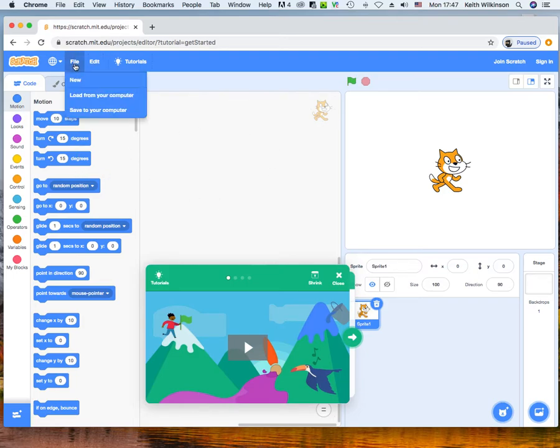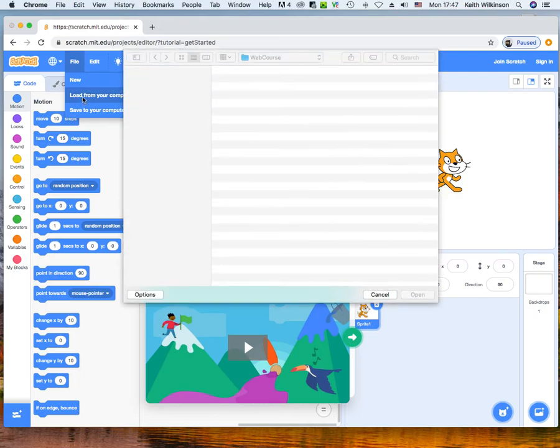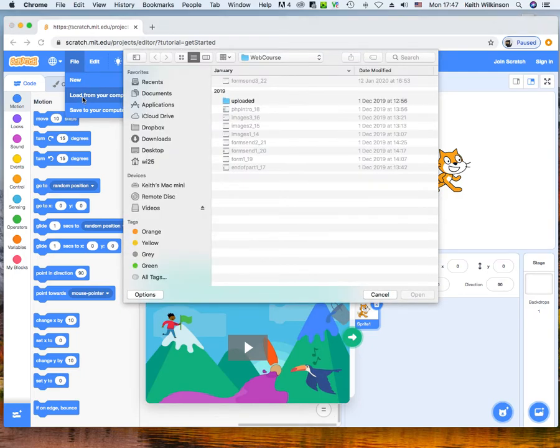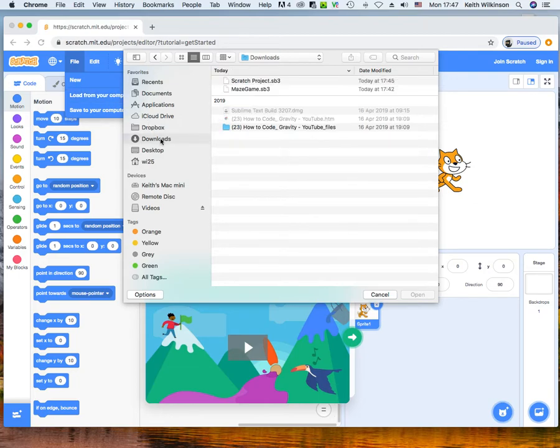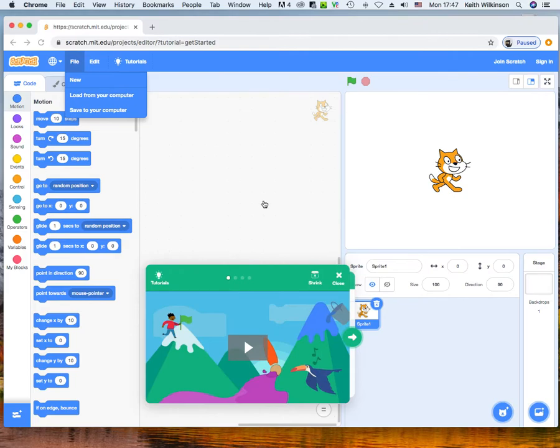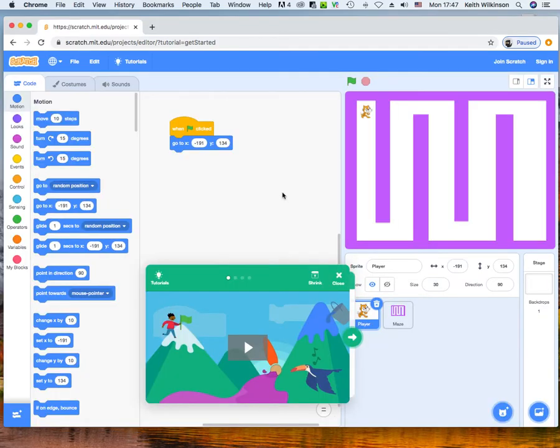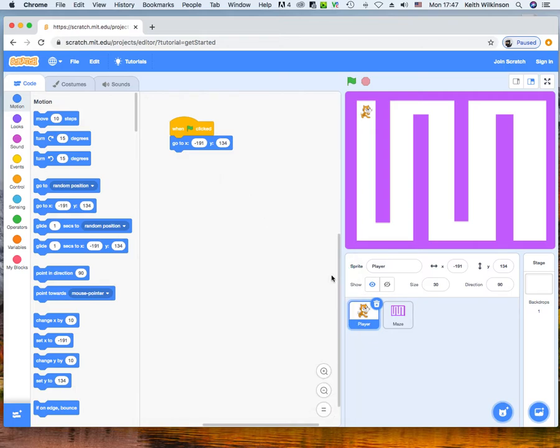So I'm going to choose File, Load from the computer. Now you really need to know where you saved your work, and mine was saved in Download. So if I click on Downloads, and it should be Download on yours, if I click on the maze game and click on Open, it should give me back what I saved. And I'm going to close this window from the tutorial. So we've managed to save and get our code back.